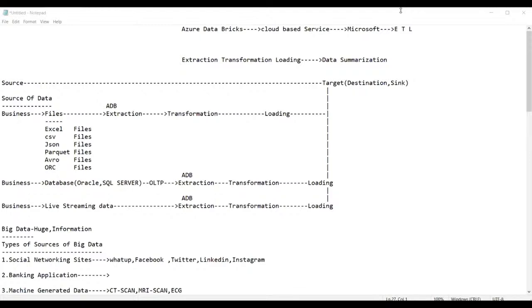I heard ADF is an ETL tool only, and here you have mentioned ADB is also an ETL tool, right? See, what are companies doing? I'm telling you the live scenario in most projects right now. Up to data ingestion, which means extraction, they're using ADF. Further, for transformation and loading, some projects use ADB.